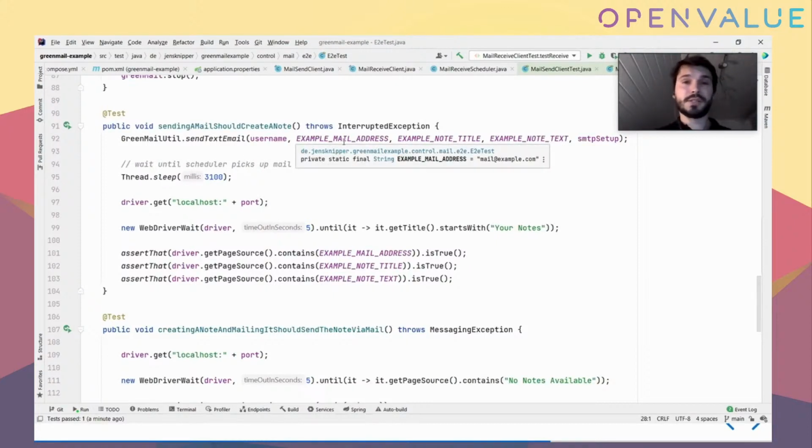I told you the first test is about sending an email and expecting that the node is created. So I use the GreenMail util to send a mail. Then I need the thread to sleep because I want the scheduler to pick up the mail. Then I start up Selenium and assert that the mail content we sent is now used to create a node, and we can see it on the application.